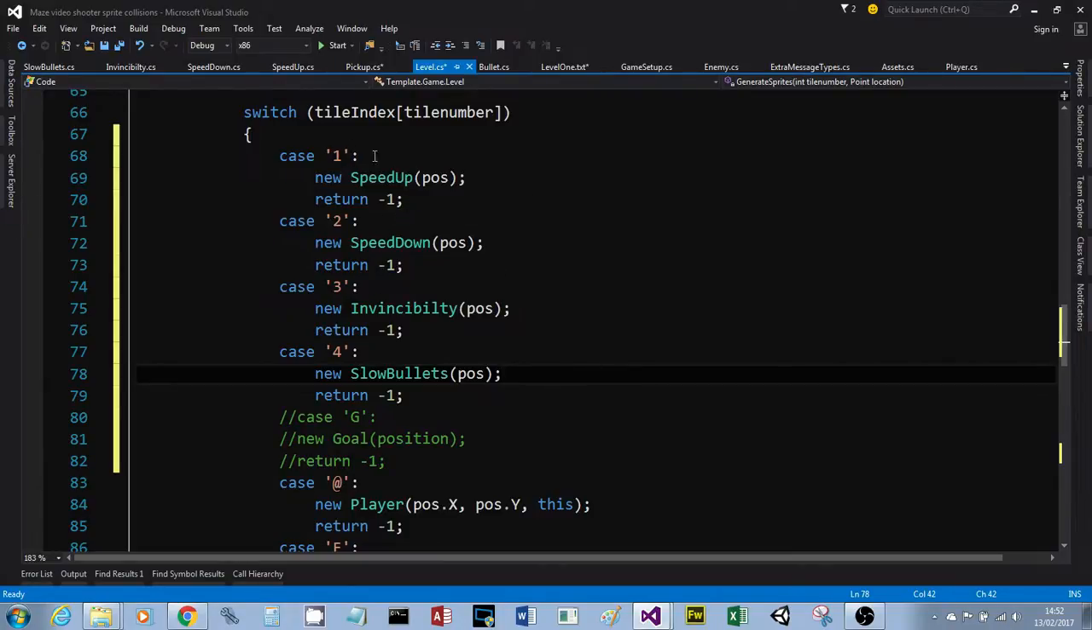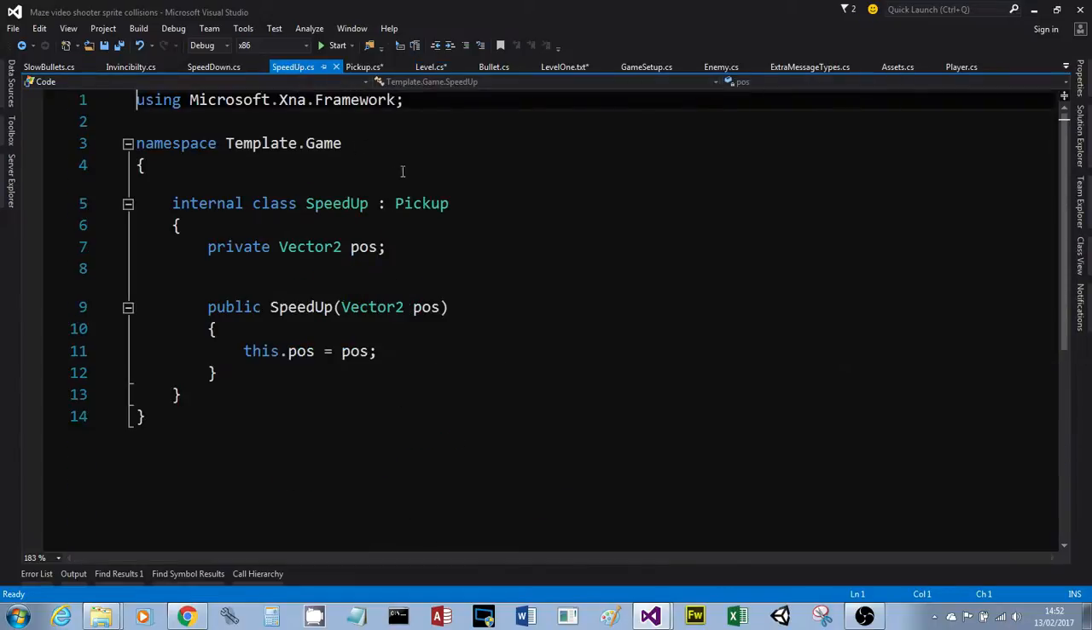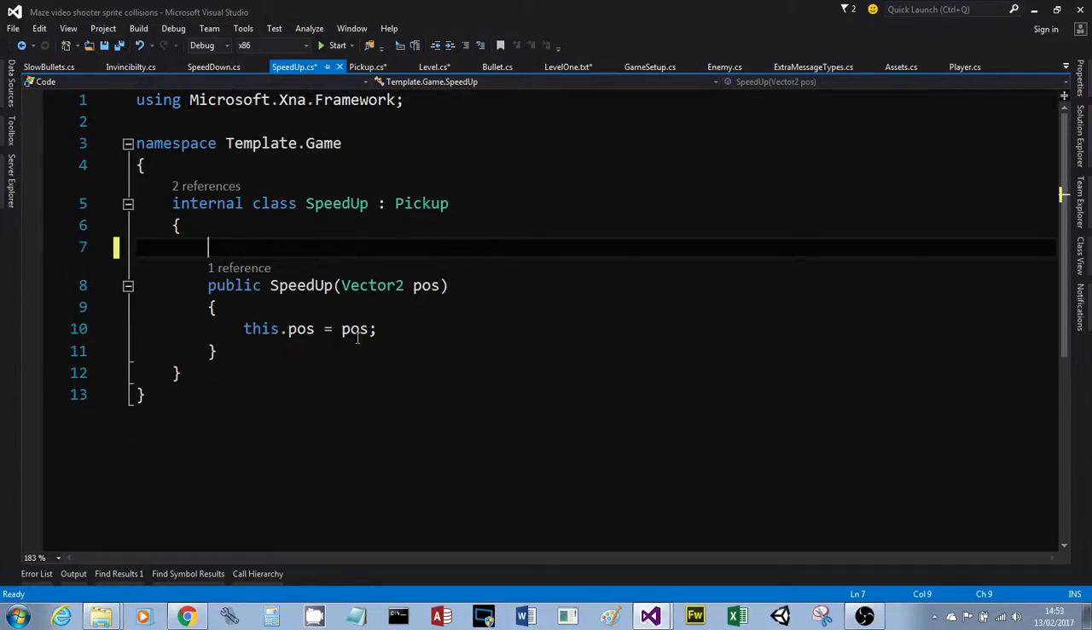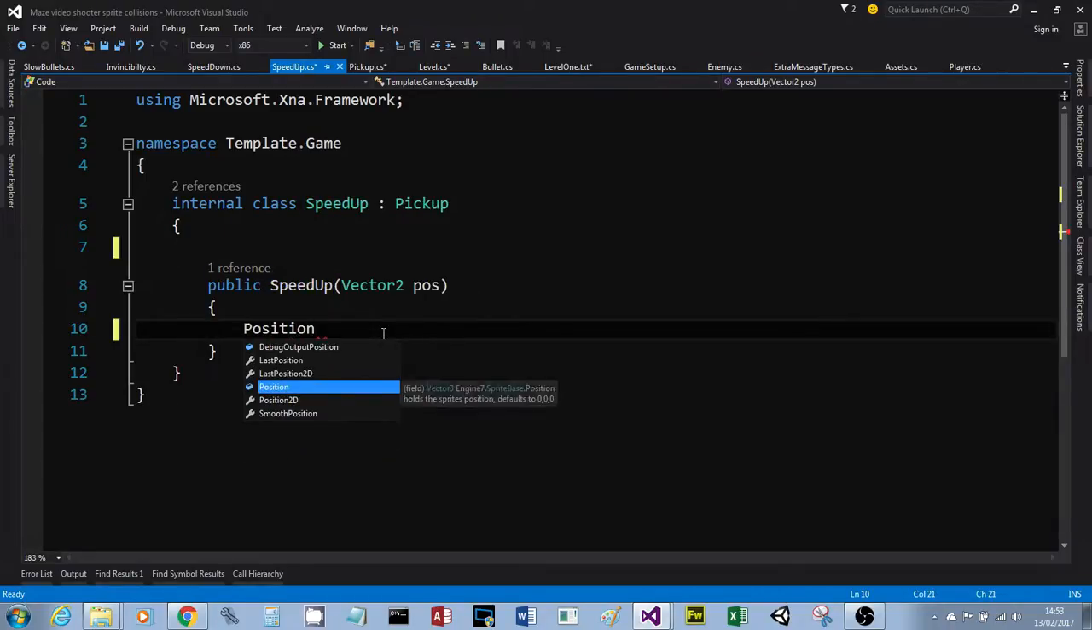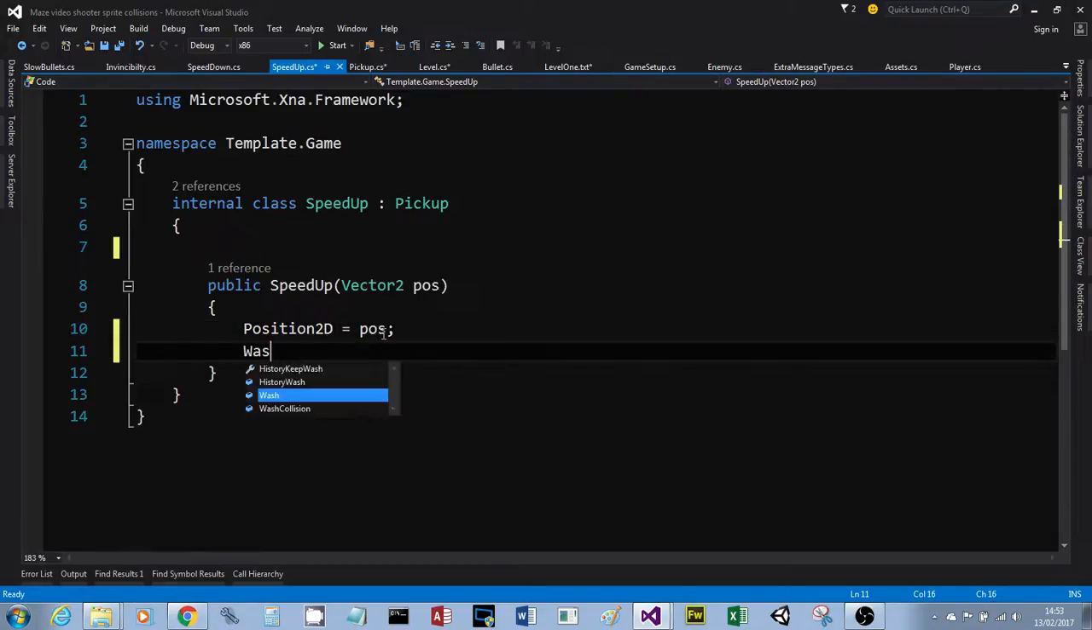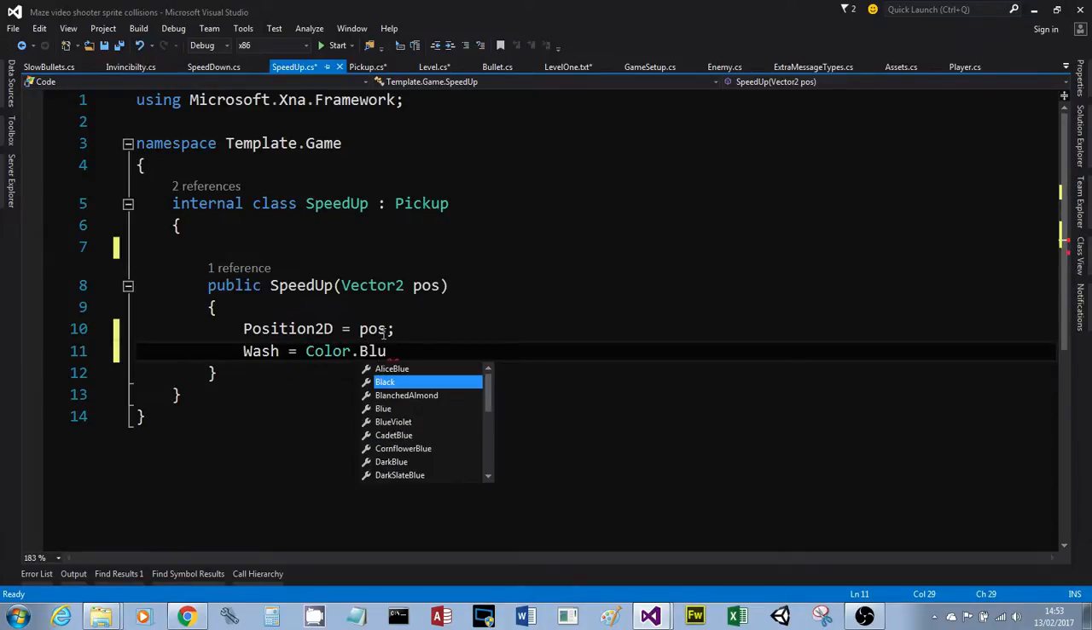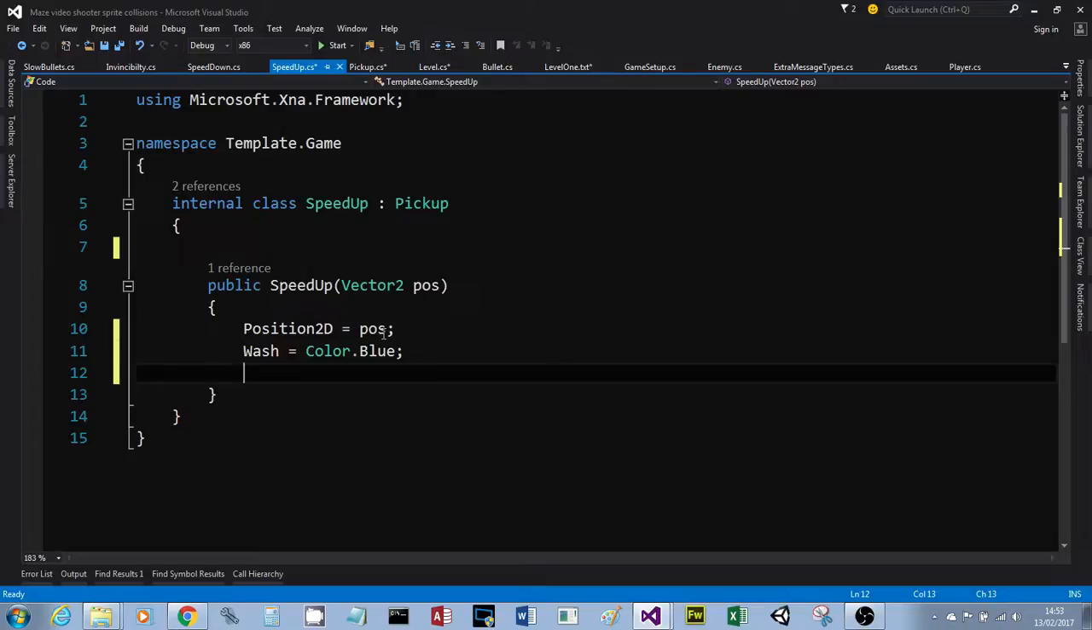So let's go through and do each one. So let's do speed up first. So you can see it's got a position parameter. Right, we don't need the field, so we'll delete that. And we'll use the position parameter to set the position 2D equals pos. And we'll give it a color. So let's make this one blue. So wash equals color dot blue. Right, so we've identified what we want it to look like. So all we've got to do now is set up the action, the override.